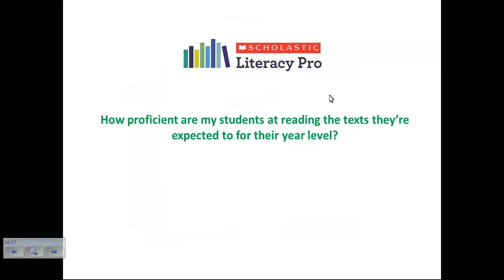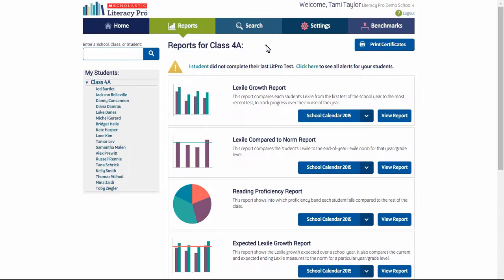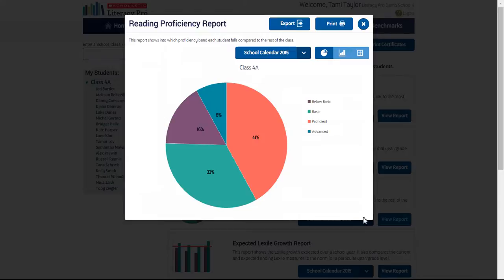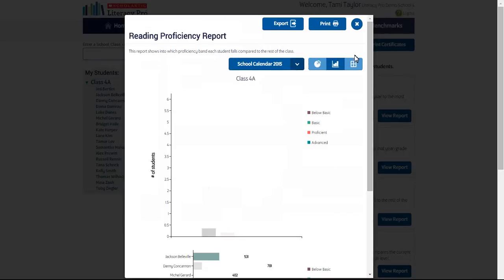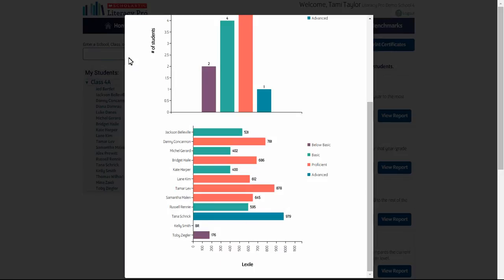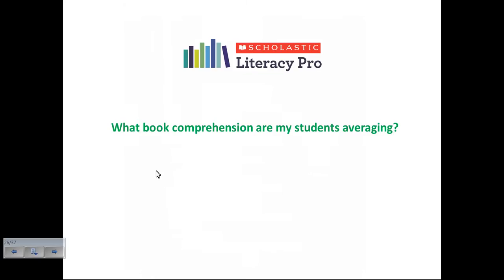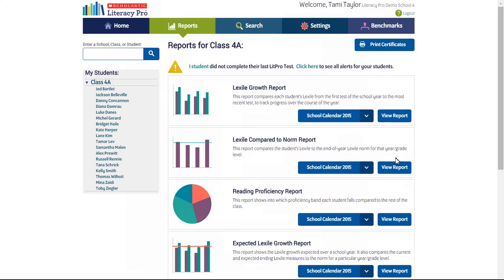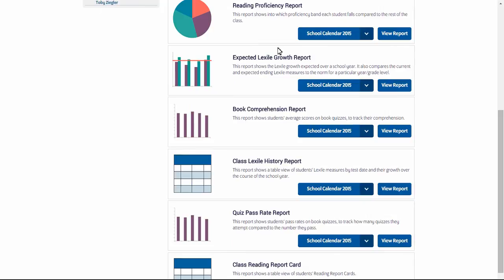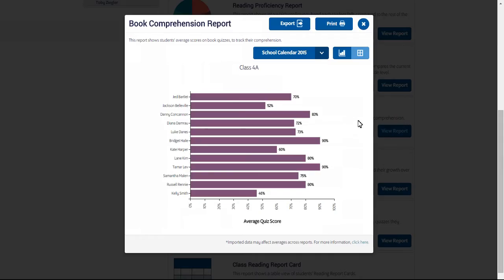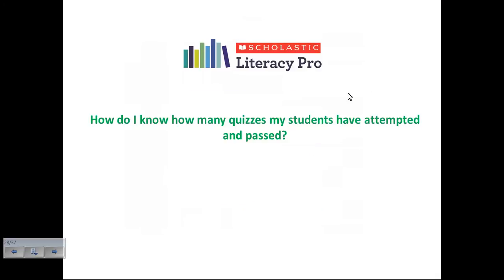How proficient are my students at reading the texts they're expected to read for their level? Use the Reading Proficiency report. What book comprehension are my students averaging? Use the book comprehension report. How do I know how many quizzes my students have attempted and passed? Use the quiz pass rate report.